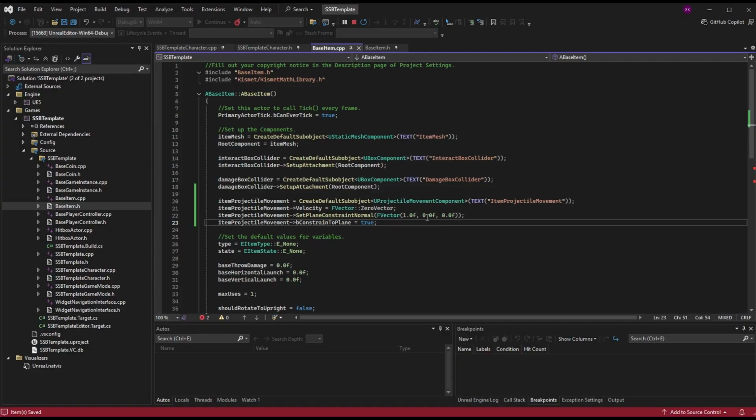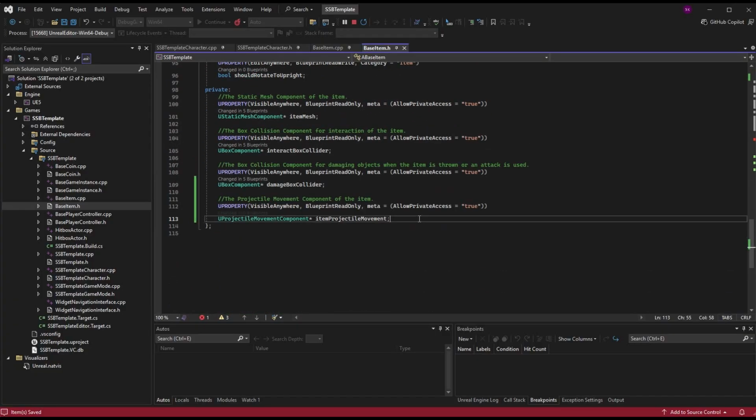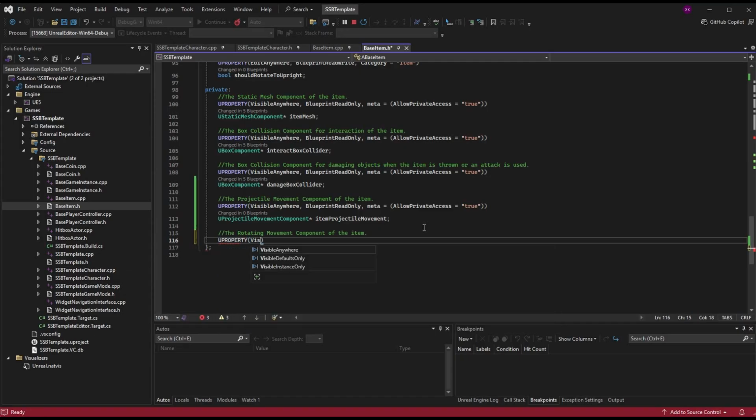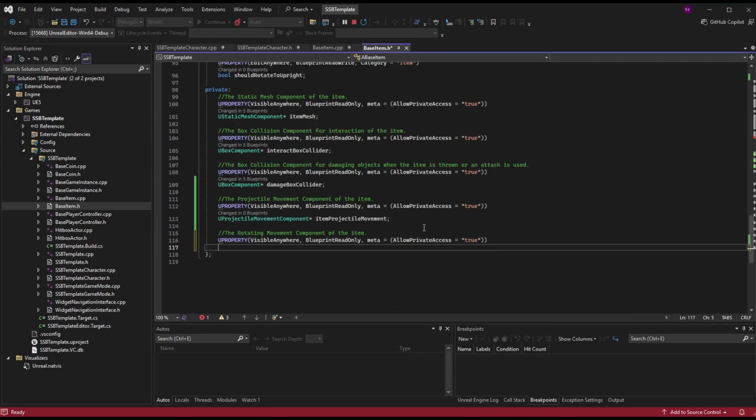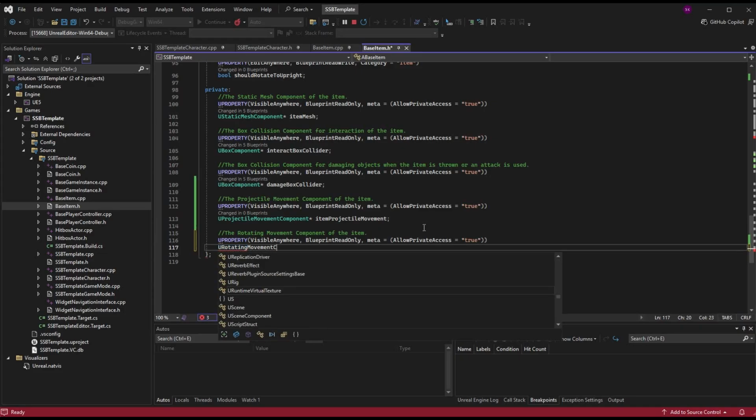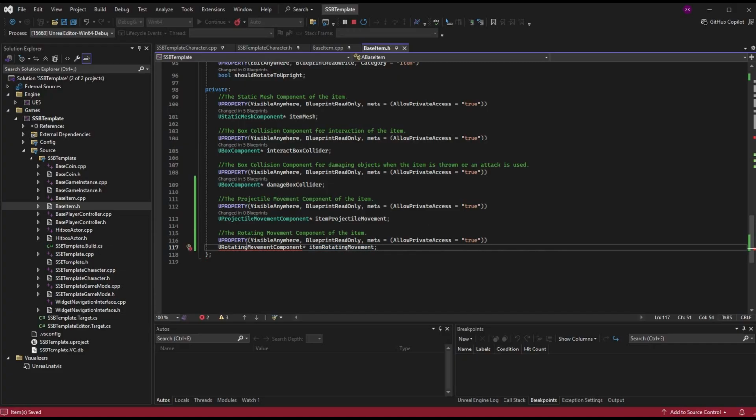The other one that we care about is the rotation or rotating movement component. So if we go back to base item.h and scroll down, we can make a rotating movement component in here. The rotating movement component of the item. This is going to be UPROPERTY visible anywhere, blueprint read only, meta equals allow private access equals true. U rotating movement component pointer item rotating movement.